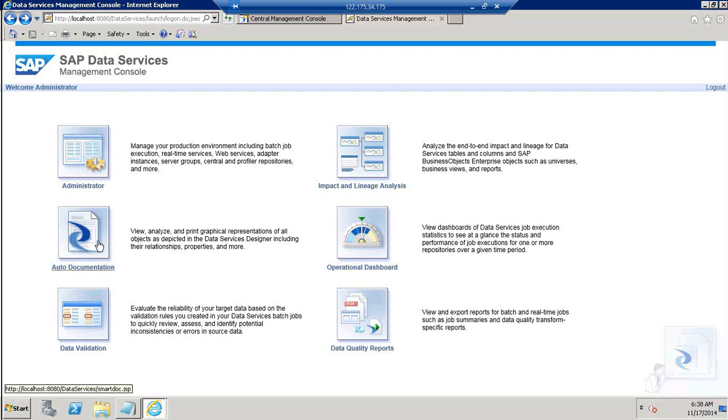This is a complete technical design document that will be generated by your data services as per your job. View, analyze, and print graphical representation of all the objects as depicted in the data services job, including their relationship, properties, and more. So it is not only the documentation, it also gives you the screenshots of your jobs, the relationship between the columns, the relationship between one flow to another. So you will get the entire story flow here.